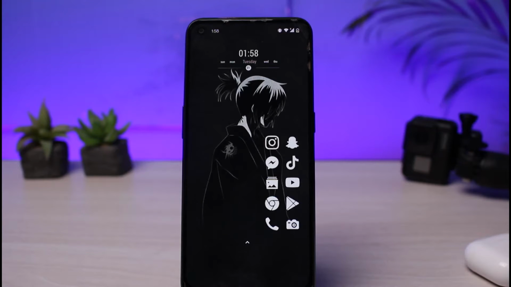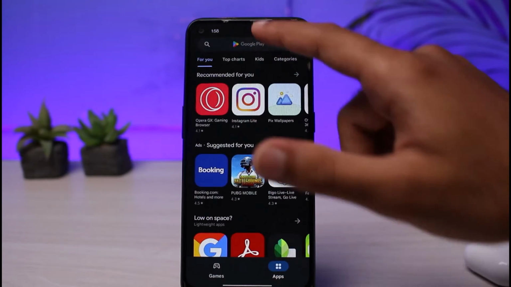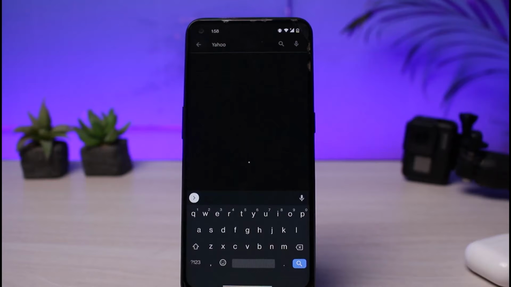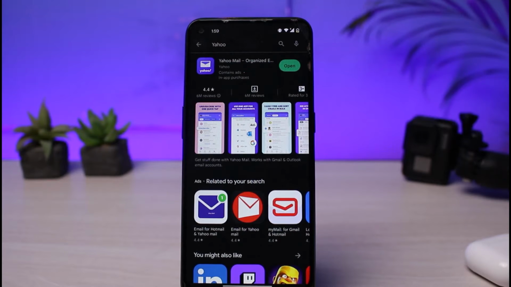In today's video, I'll show you how you can change the password of your Yahoo Mail account. So the first thing you want to do is go to your Play Store or App Store. And now in the search bar, type in Yahoo. Now download the Yahoo Mail app, and once it's downloaded, open it.